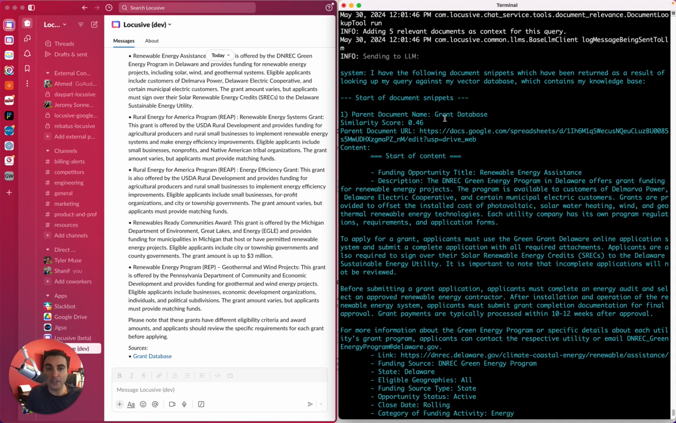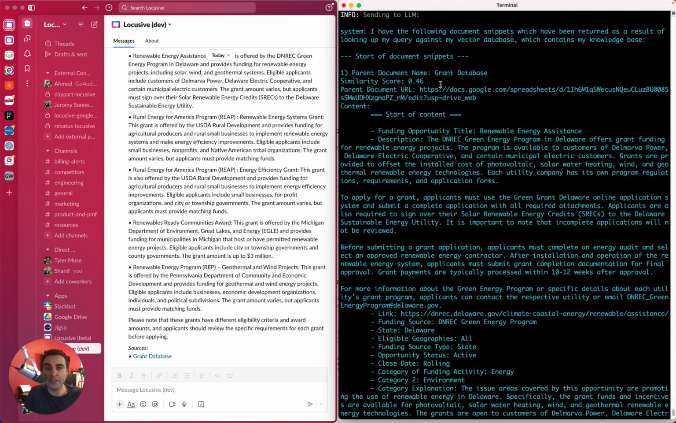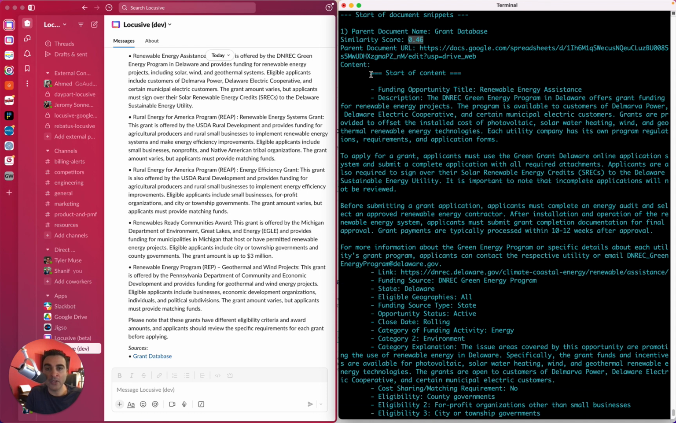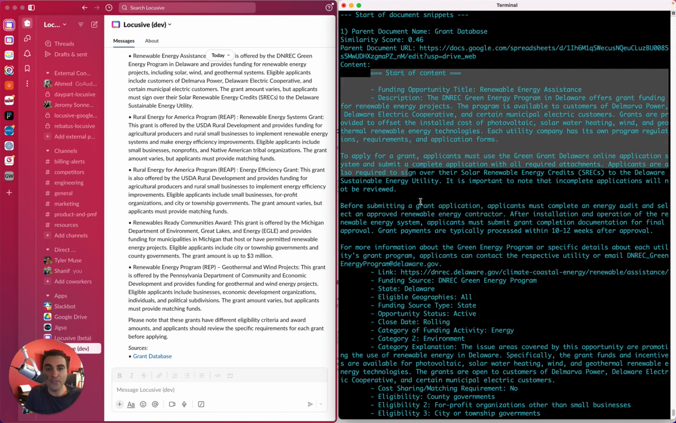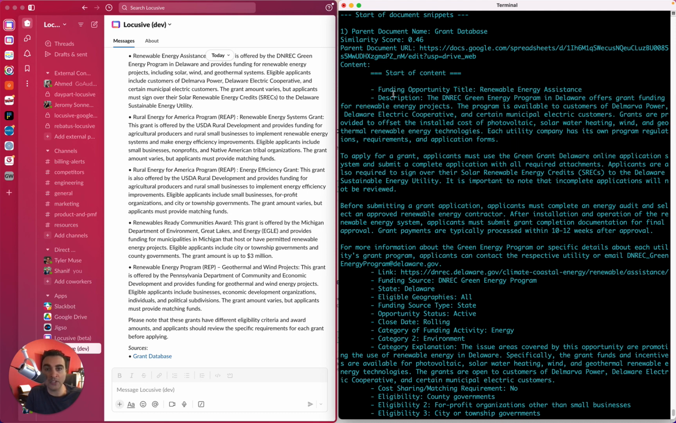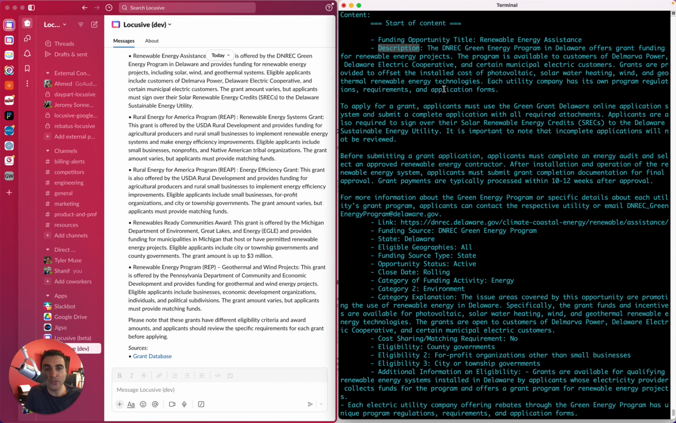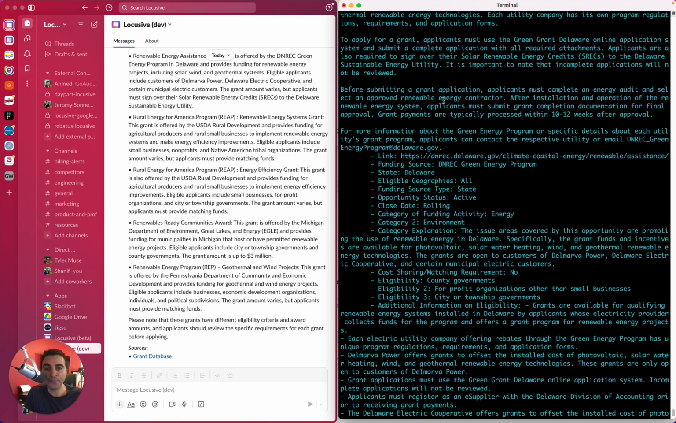Here are the snippets, and you can see what's coming back is the name of the Google Sheet, along with a similarity score that identifies how similar a particular record in that sheet is to the query that was provided. And then you've got the actual content of that particular row in Google Sheets, along with the name of the column, and then the value of that column.